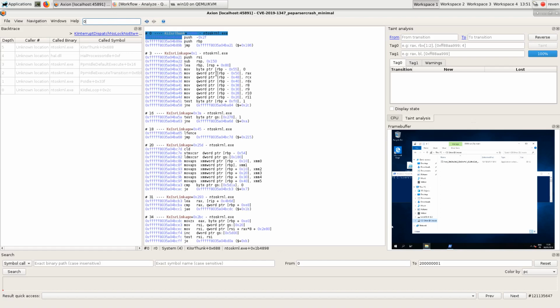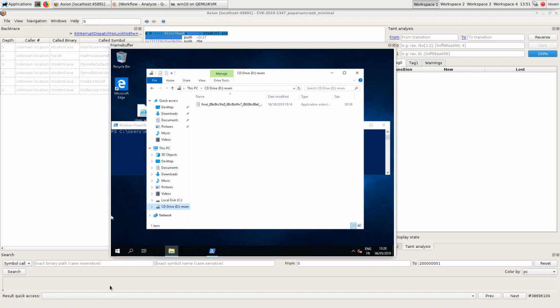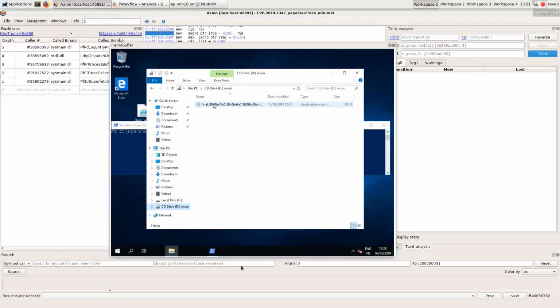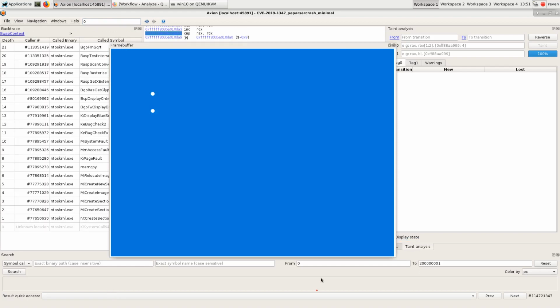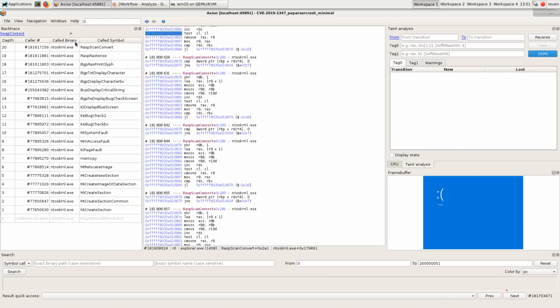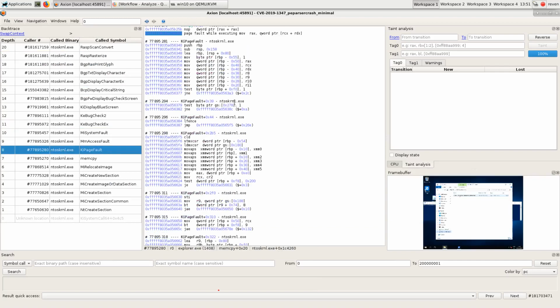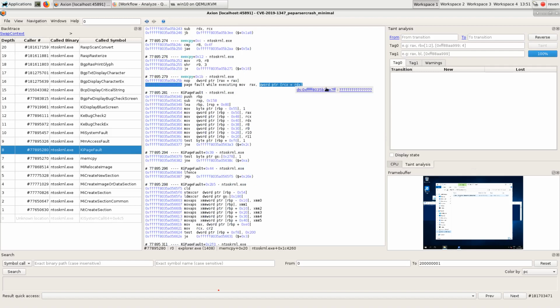Just as a reminder, the trace we're looking at here is basically a file. We hover over it with the mouse and that triggers a bug which ends up crashing the system and we see a BSOD. Looking at the backtrace, it's fairly easy to see that the KeBugCheck call has been called by KiPageFault because of a faulting address.